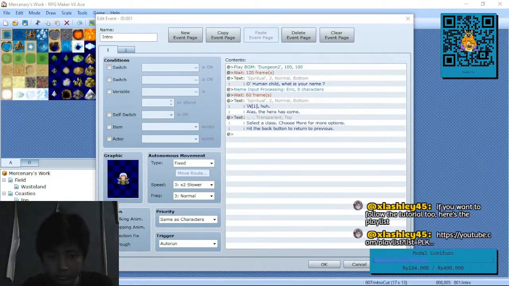Now, here's what we're going to do first. I'm going to start with paladin. You can start however you want to, but I'm going to start with paladin. So, when we select, here's what we're going to do first.